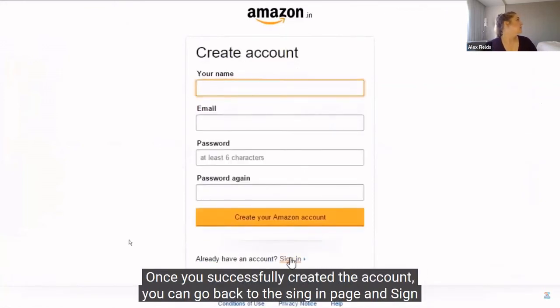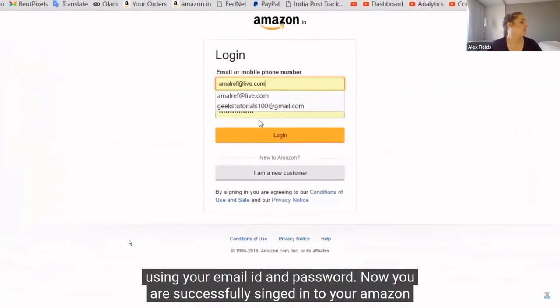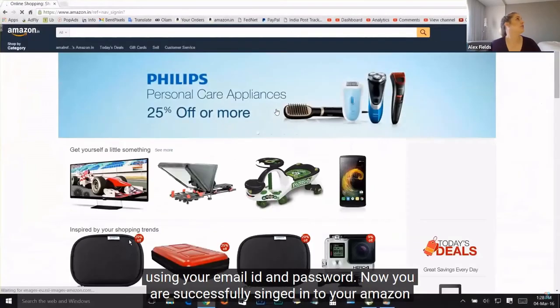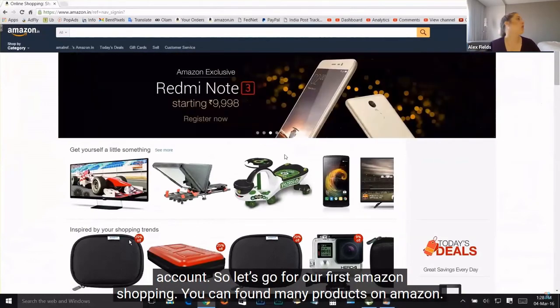Once you successfully created the account, you can go back to the sign in page and sign in using your email ID and password. Now you are successfully signed into your Amazon account. So let's go for the first Amazon shopping. You can find many products on Amazon.